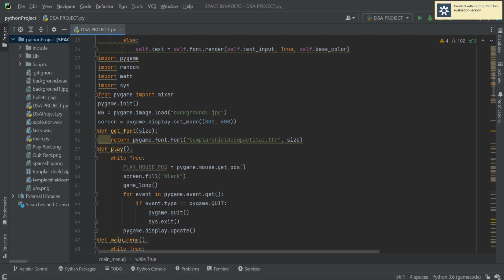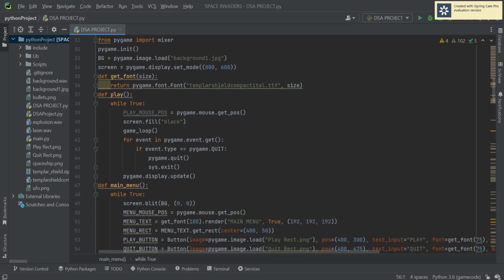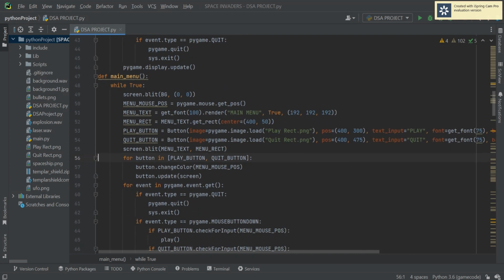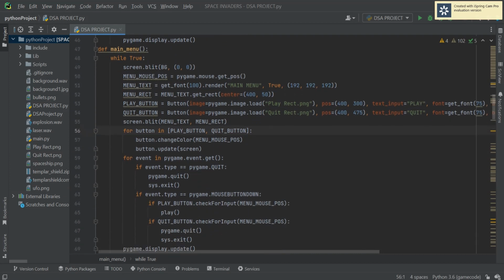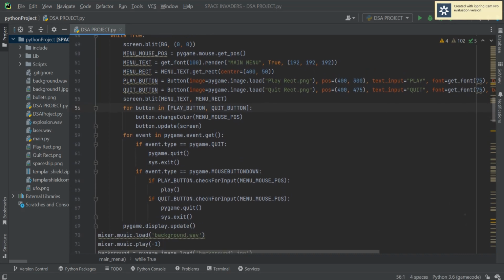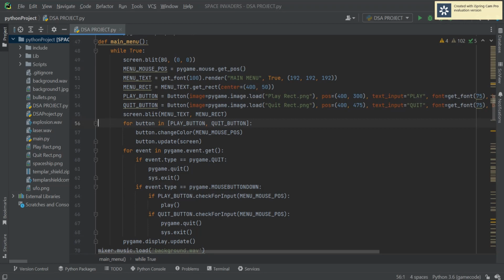The background image is being loaded on the screen and the x and y coordinates are fixed as 800 and 600 respectively. A function called main menu is declared to create a menu bar for the user to interact with. Play and quit buttons are created with the help of the button class declared previously. A play function is declared so that the user can exit from the game by clicking the cross button at the top right corner.